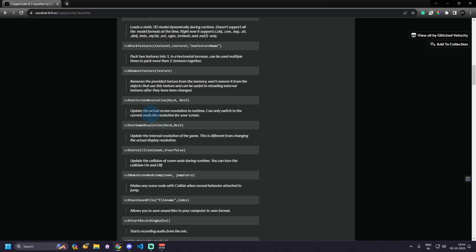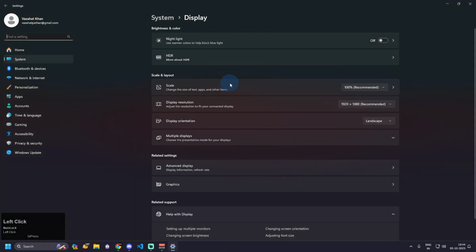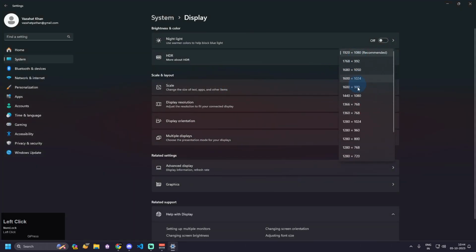You can only change the screen resolution to the resolution provided by your computer. Like if I go here to the display settings, then there are some resolutions defined by my display adapter. So I can use up to 1920 by 1080, and I can only use these resolutions with the ccb set screen resolution command. If I try to use something else, like 900 by 700, then it won't work. You can only use the available resolution for your screen.